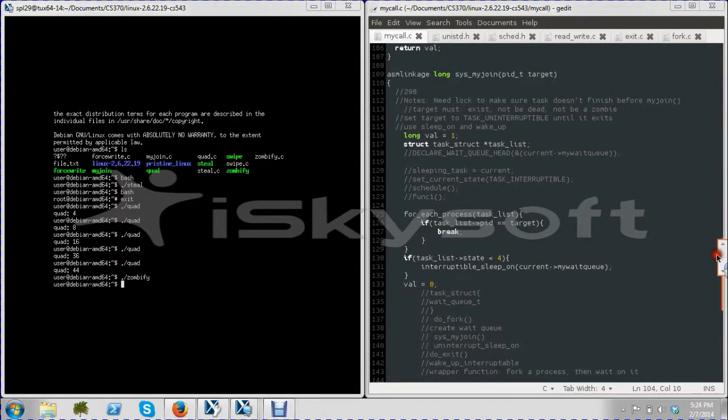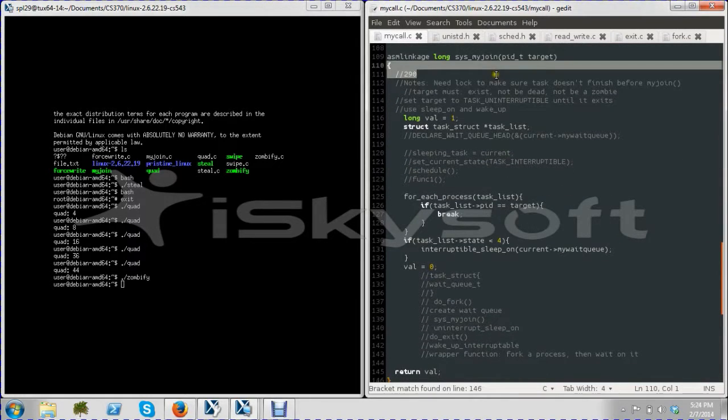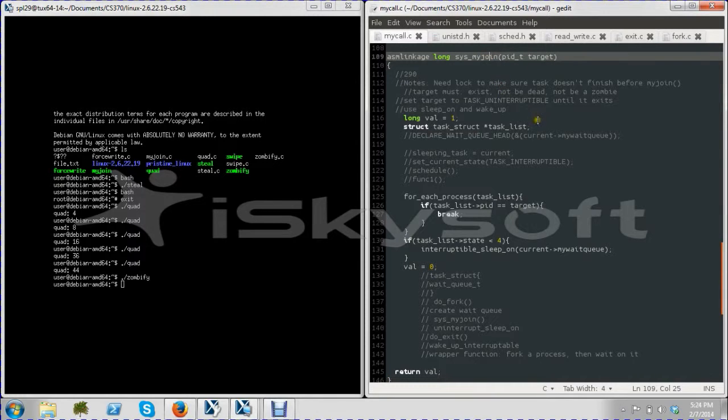So now we have sysmyjoin, and sysmyjoin is supposed to take in a PID, and basically what we're doing is putting it in an interruptible wait queue, and then the process that myjoin gets called on in do exit will wake up myjoin from the wait queue and start it running again. And the code is not fully implemented.